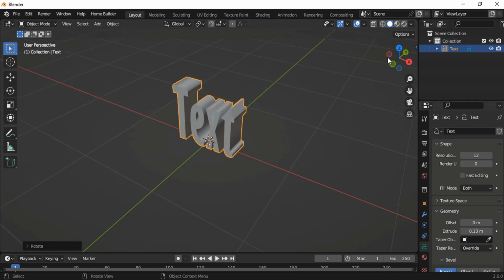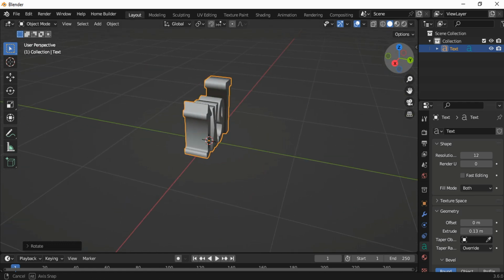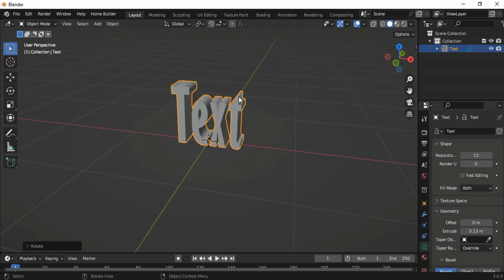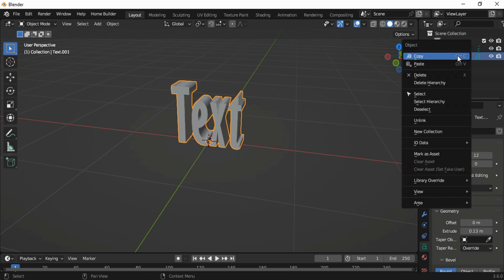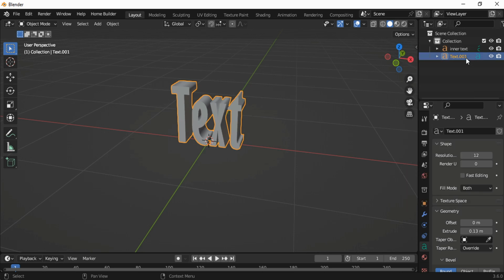So I'm gonna be making two texts, the inner part and the outer part. So I'm gonna press Shift D and right click. So the first part, I'm gonna name it inner text. And the second one, I'm gonna name it the outer text.